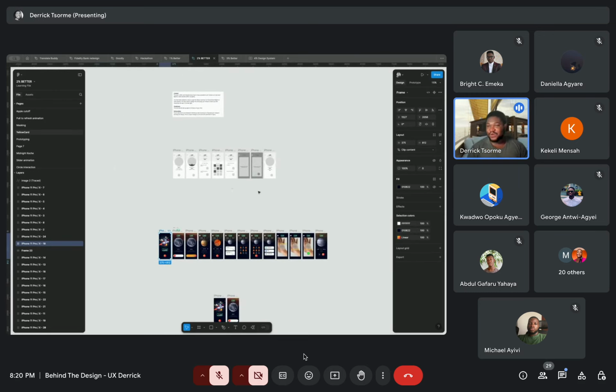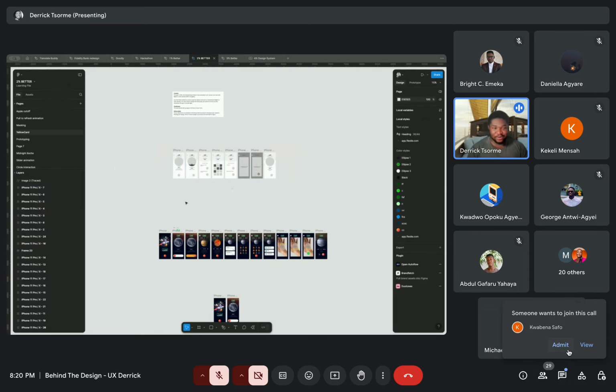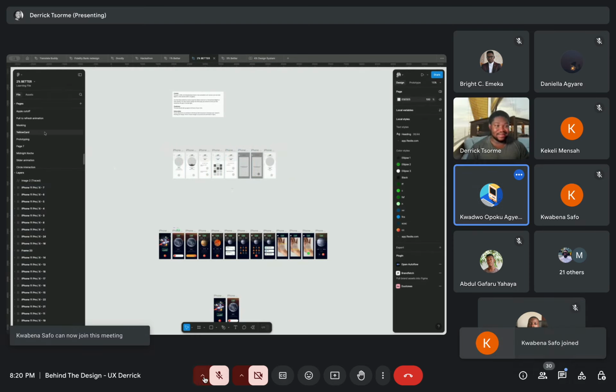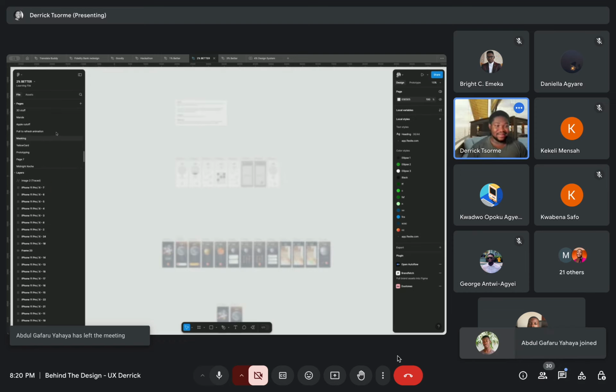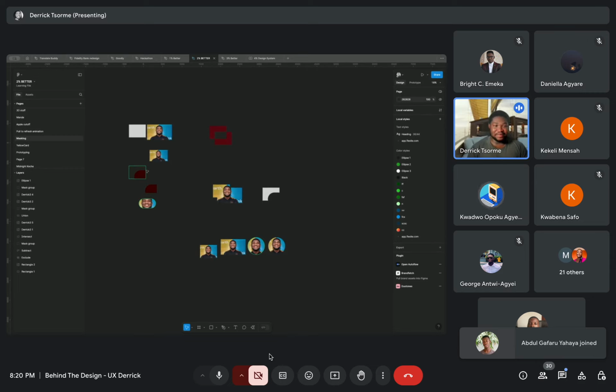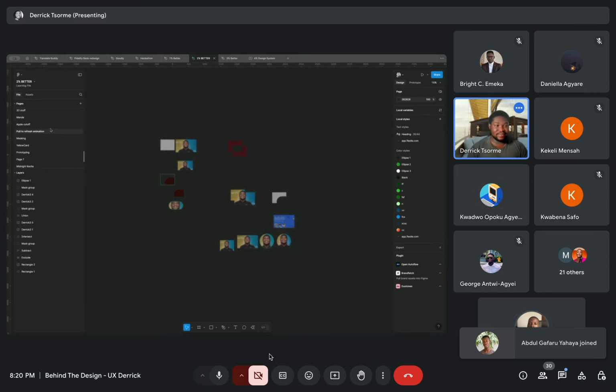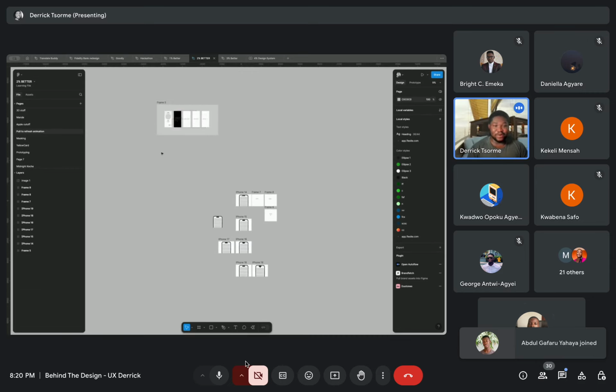Right now, a lot of designers don't like doing assessment tests. People write long takes on Twitter about assessments here and there.